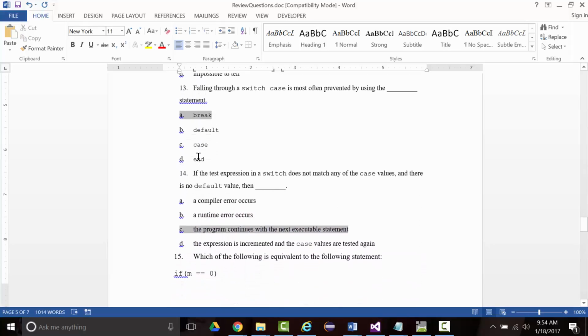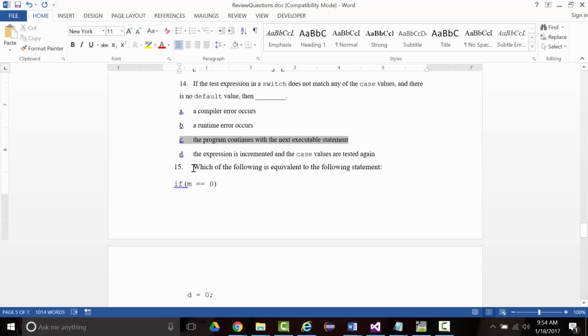Number 13, the way that you make sure you don't keep falling through is you put in the break statement, which is A. So 13 is A. All right. 14.